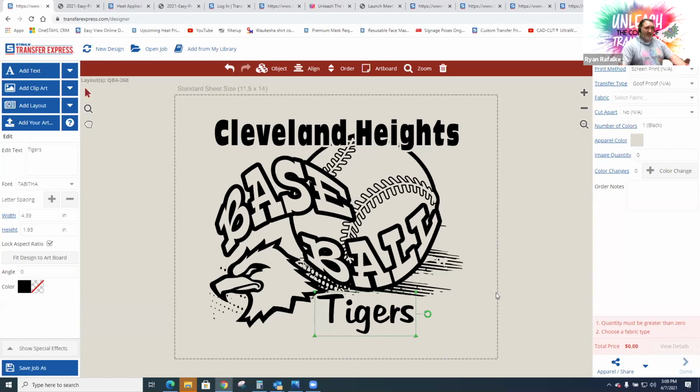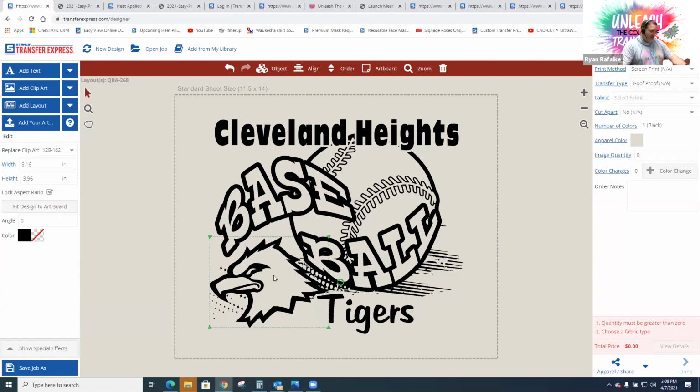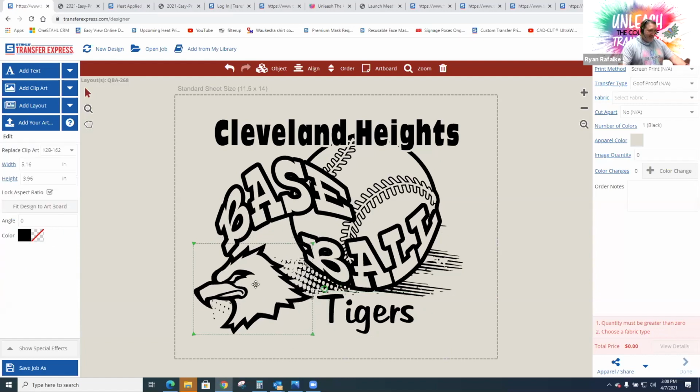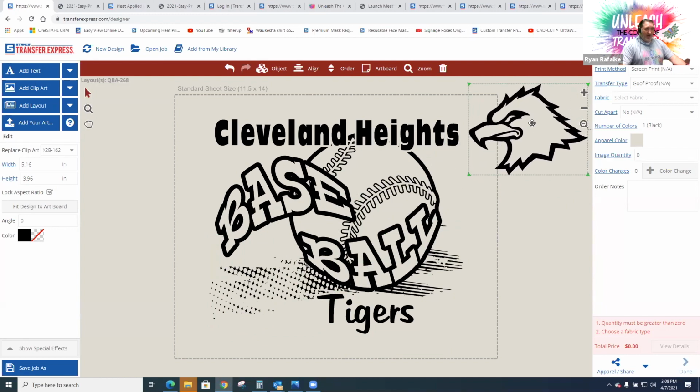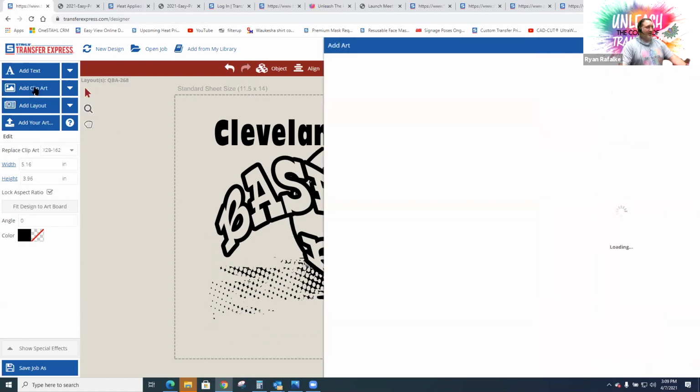Now, again, we're going to get rid of this eagle, and we're going to put a tiger here for them because they are the Tigers. What I like to do is move that particular element a little bit over to my right. While I'm designing this here, I can go into my clip arts, upper left, where it says add clip art.